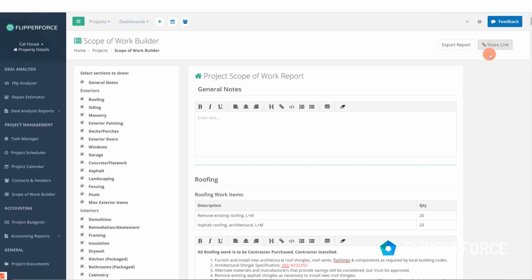Now, one of the new features we will hopefully have soon is the ability to export your scope of work document to a PDF or to a document file, such as Microsoft Word or Google Docs, which will allow you to make even further customizations to your scope of work document.